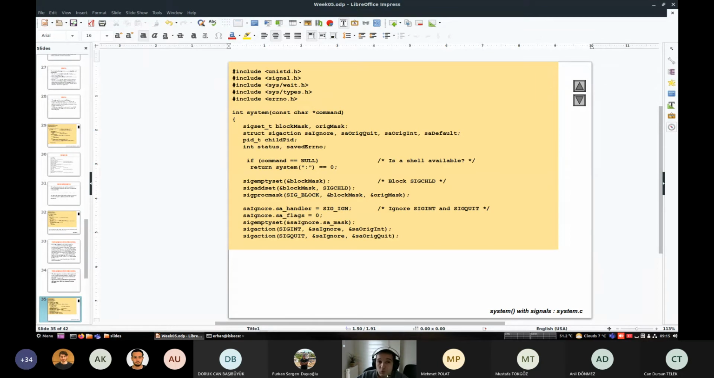Okay, so here we have the block mask, the original mask. We have sigactions, 1, 2, 3, 4 of them. We have the process ID, status, the saved errno, and so on. So, number one, if the command that has been provided to us is null, well, in that case, there isn't really much to do. We immediately return what? The call to system, whether it is equal to 0. Now, what does this mean exactly here? Can you figure it out?